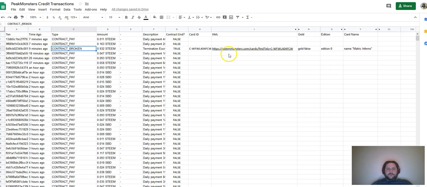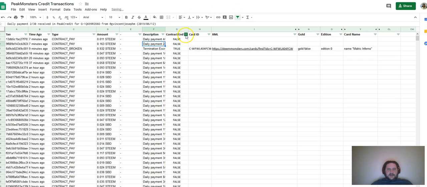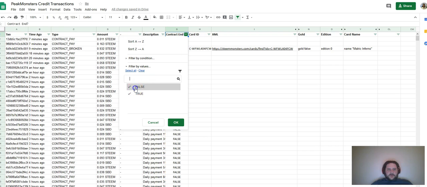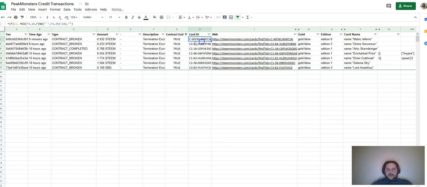So if you want, you can then filter these columns, and we can look for just the true ones. Of the ones I copied there were, however many, seven contract endings, and I can go through and look at each one. So there was a Malric, a Divine Sorceress, an Alric Stormbringer, an Enchanted Pixie, Cutthroat, Selenia Sky, and a Lord Arianthus.